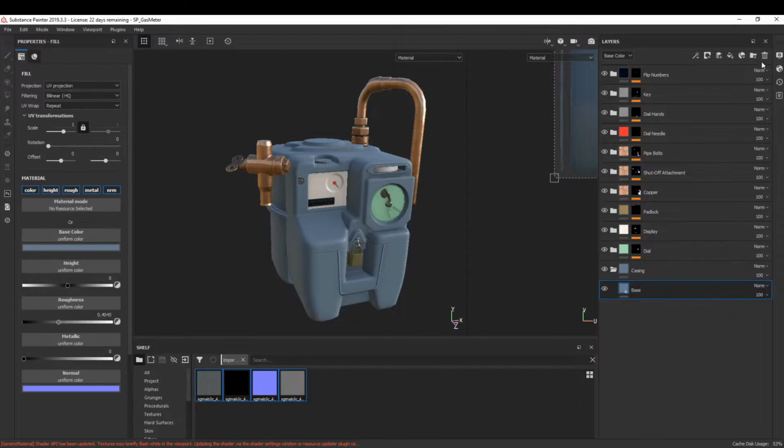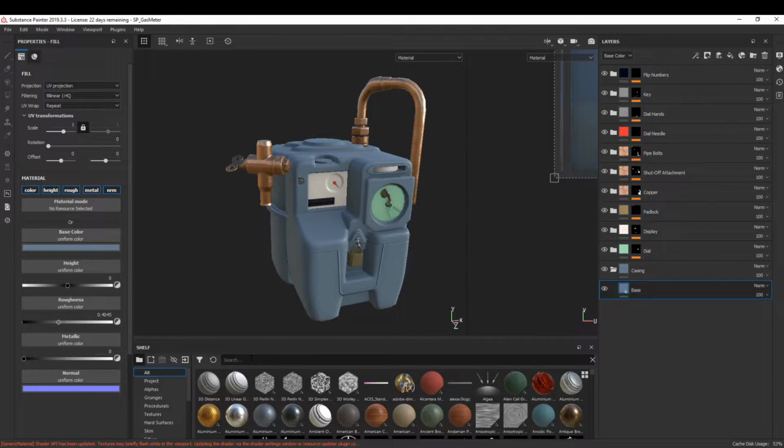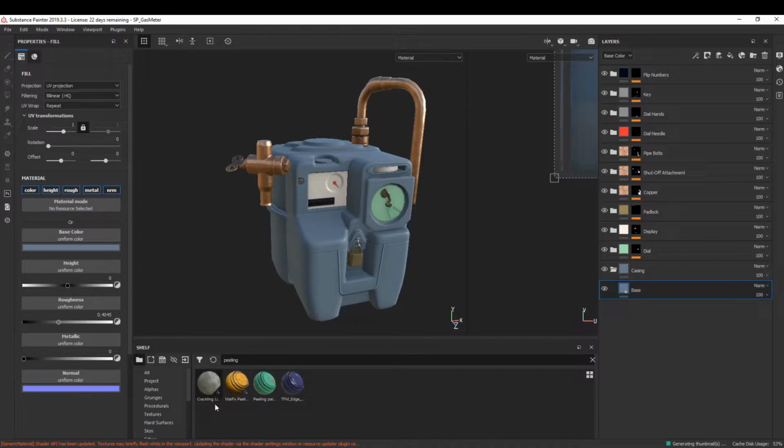Now, in order to achieve the kind of chipped away peeling paint effect we saw in the photo reference earlier, I'm going to utilize one of these peeling paint smart materials. I have a couple saved.